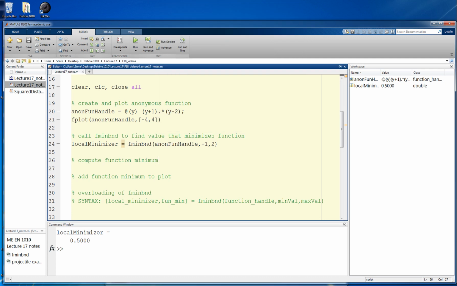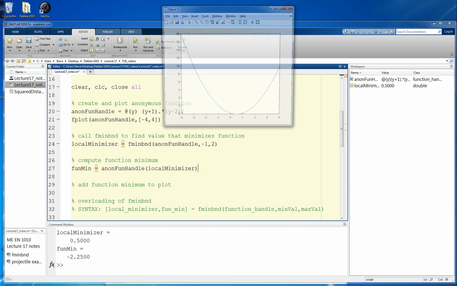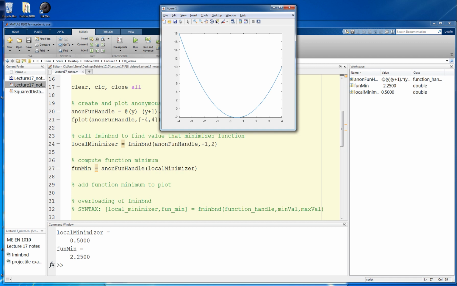Now our instructions here say that we should compute the function minimum. Okay, so the minimum happens at 0.5, but then what does the function evaluate to if y is 0.5? Alright, so we can simply create a variable called funmin and use our function handle to call the function, so nonfunHandle, and pass in our localMinimizer variable. Now if I run this section, again the local minimizer is 0.5 and the function minimum is -2.25. Our guess was -2, but you can see that it is a little bit below -2 there on that plot. Okay, so that all seems great.